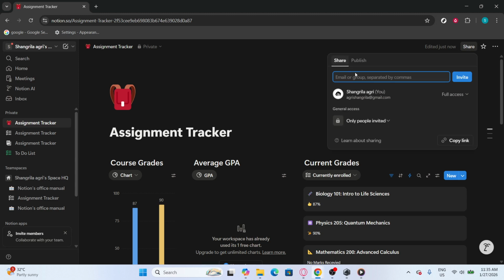Click Invite once more to finalize the invitation process. This will send the invite to the selected users, allowing them to access your tracker. Next, click on Highlight to confirm any additional sharing settings you may want to adjust. This step ensures that all sharing preferences are set correctly.